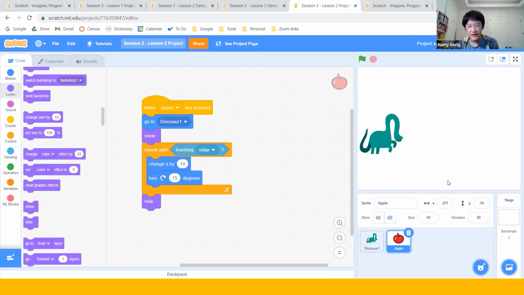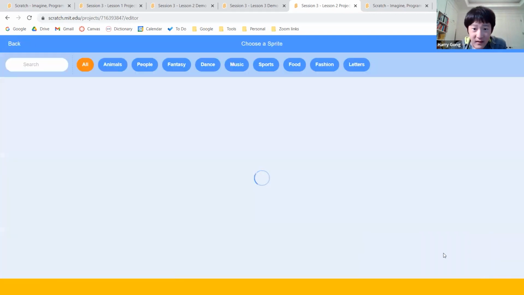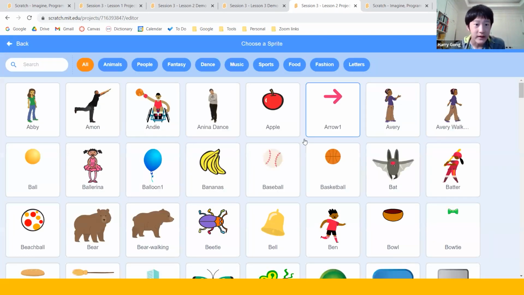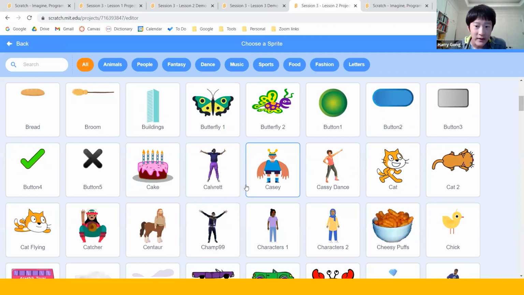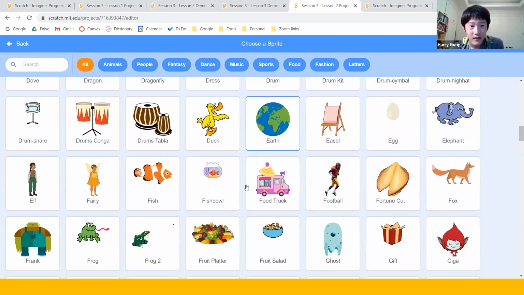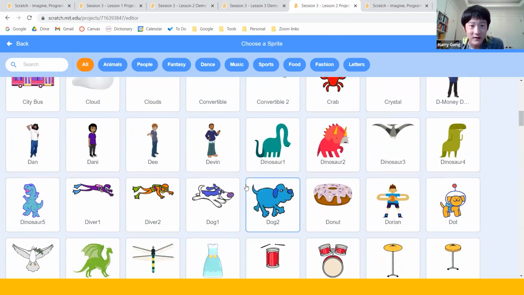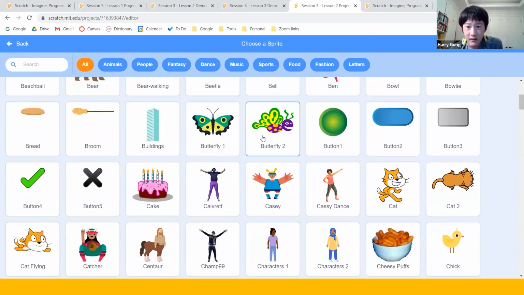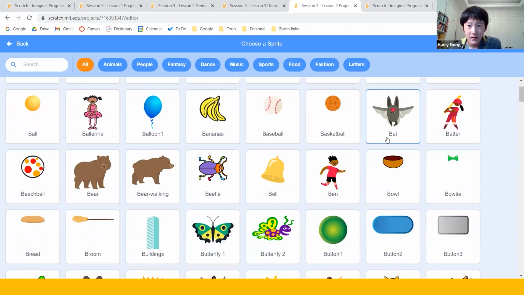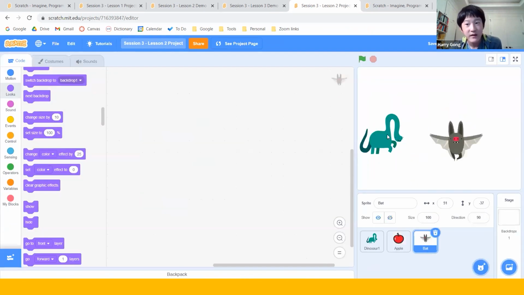So the next challenge for you guys is adding the butterfly. If you saw here, the butterfly can be chosen in the sprite chooser in Scratch. It's somewhere here. Butterfly. For fun, I'm going to use that instead this time.